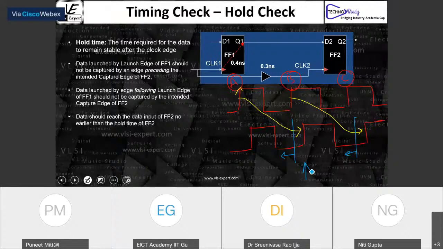A should be stable a certain time after the clock edge. That is the one thing. A should be stable before the clock edge, and A should be stable after the clock edge. And that's the certain time we are talking about.